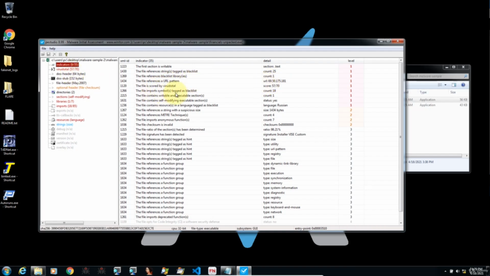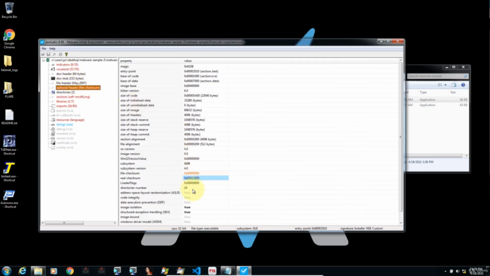And VirusTotal has also detected it as malware, and there are some file imports, 18 of them at level 1 blacklisted. Also the file contains writable and executable sections, 1 count of that. It also has self-modifying executable sections, 1 count of that. And the file contains a resource in a language that is tagged as blacklist, Russian. So we'll take a look at all these one by one, starting with the optional header.